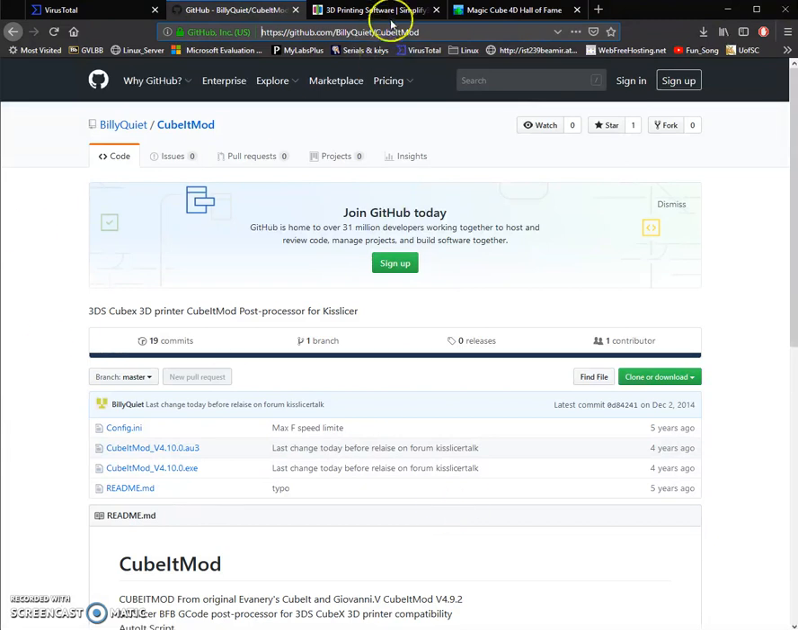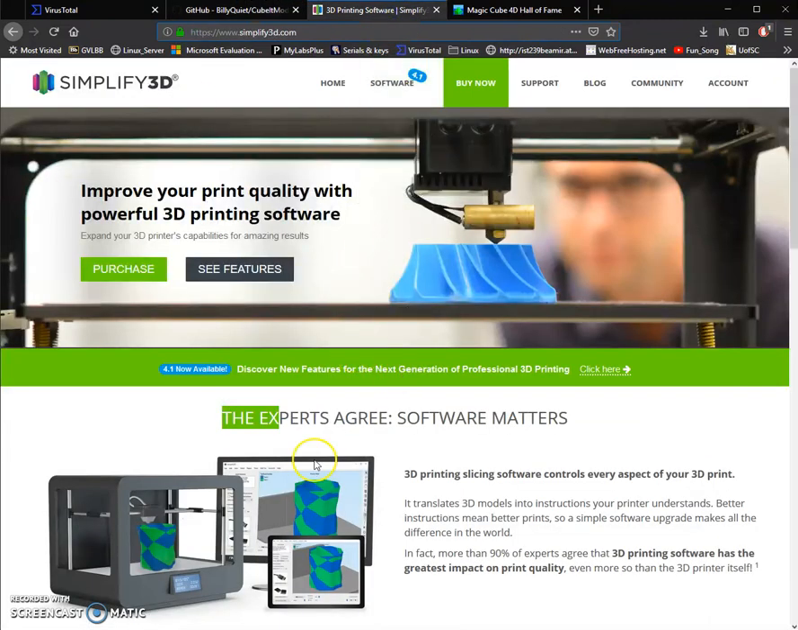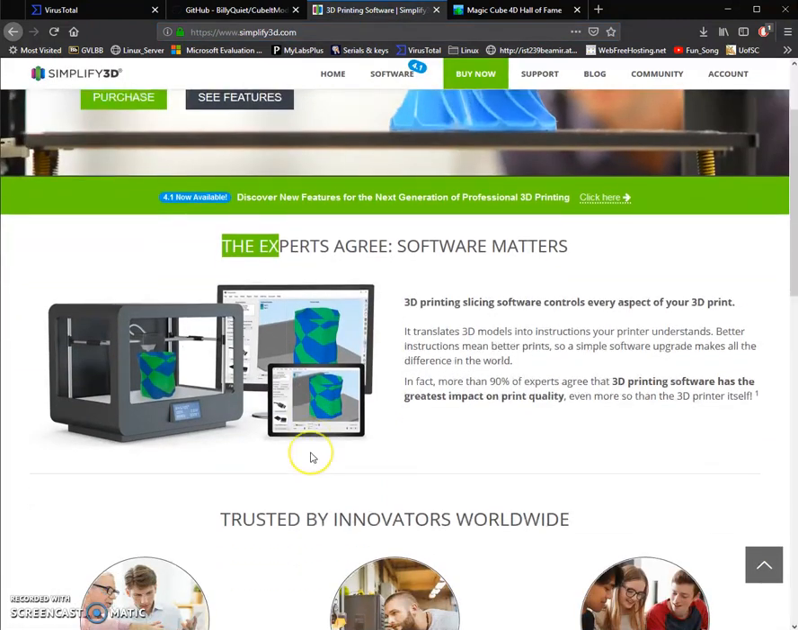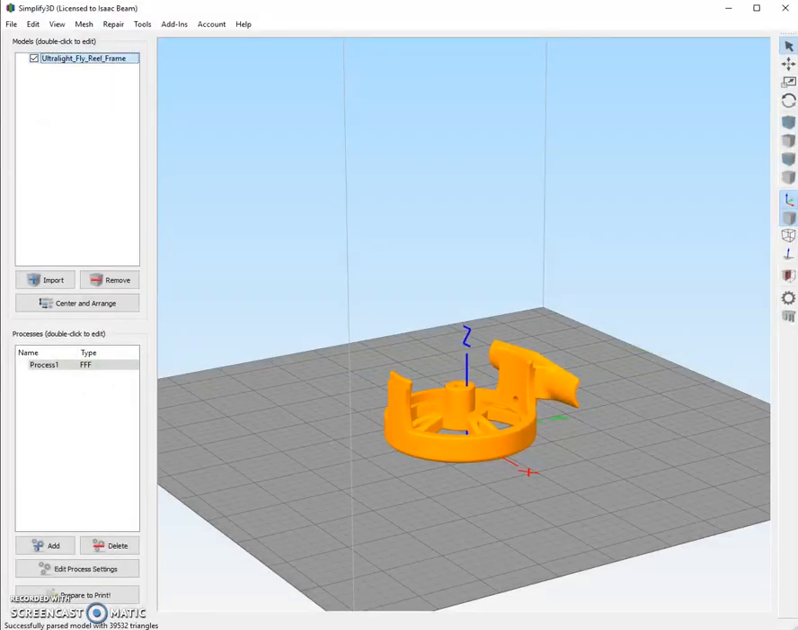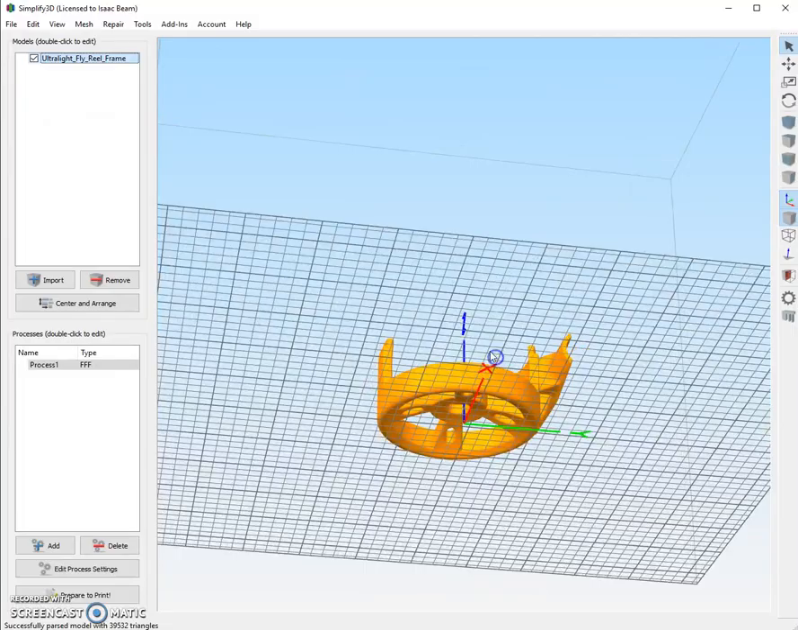With that being said, I then chose to use Simplify 3D. This software costs a little bit. It costs like $150, but by far it is the best software ever. Very smooth. It's very, very clean.